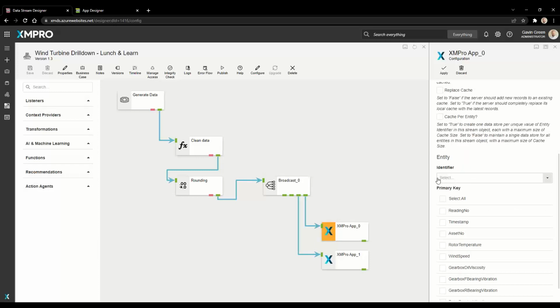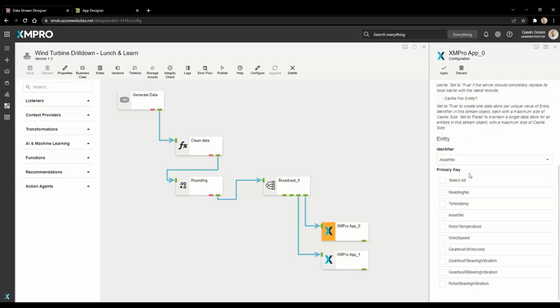It's going to ask you for an identifier. So what is the identifier for this data flowing through? Typically, it is an asset number, but you have flexibility to use other fields as an identifier as well. If I go in there, I can pick asset number. It's also going to ask you what's my primary key. Nine out of 10 times, it'll be an asset number as well.